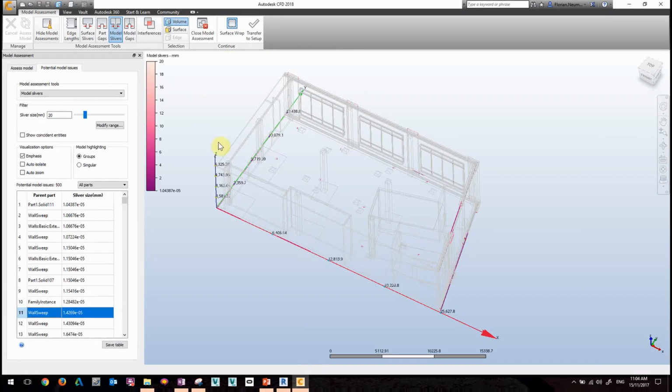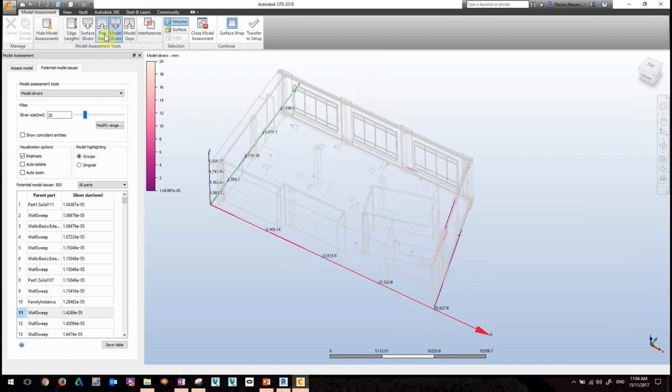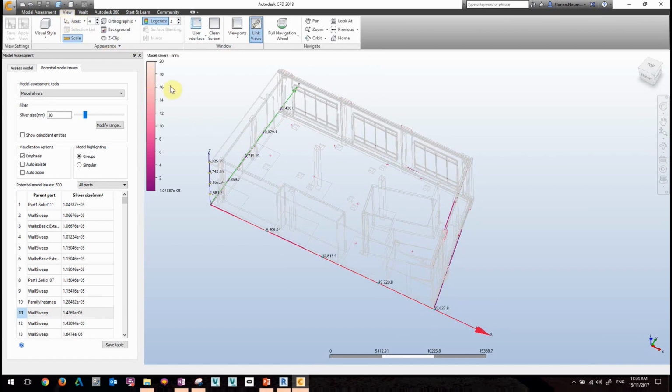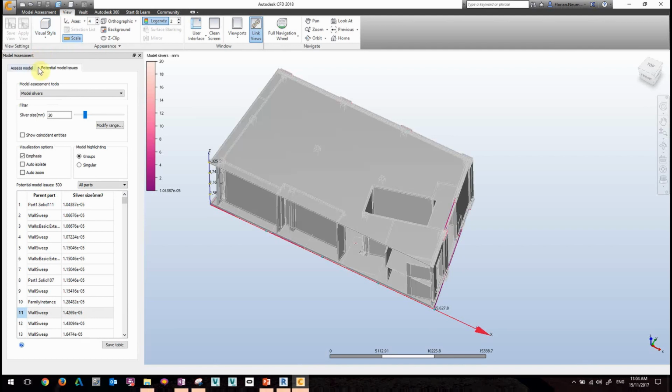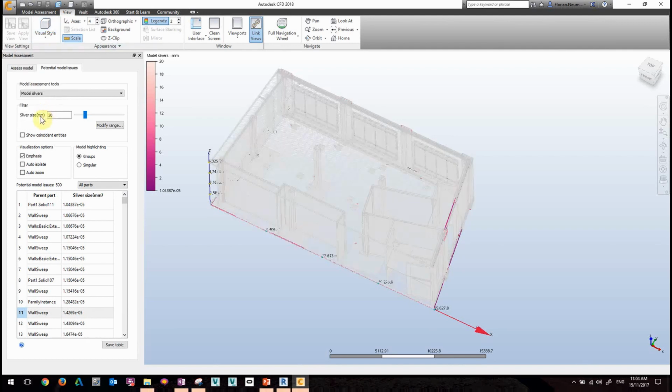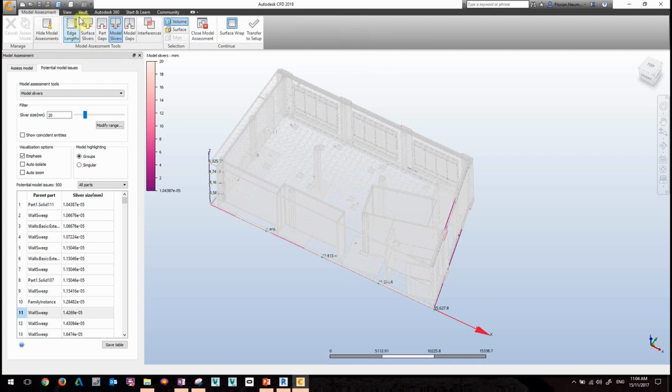So I can make use of my model assessment to run through. Also, under the View tab, I have my styles here. If you want to work, for instance, with it a little bit shaded, or with a wireframe, commonly like you would have it in Inventor, or also what we find in the CFD tab, we can touch up our user interface in the model assessment and have our common navigation tools on the top and on the side.